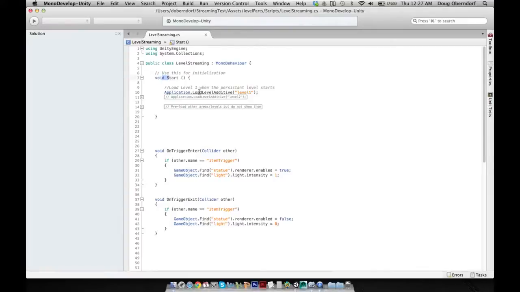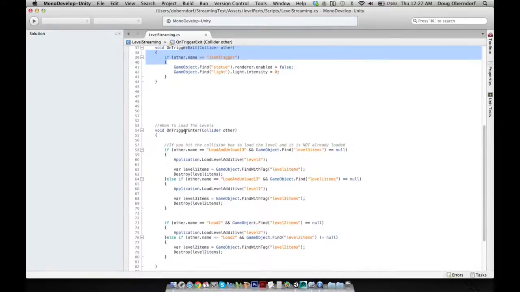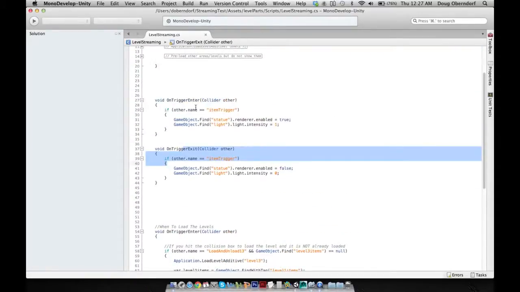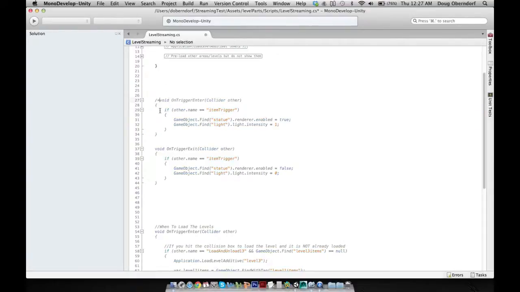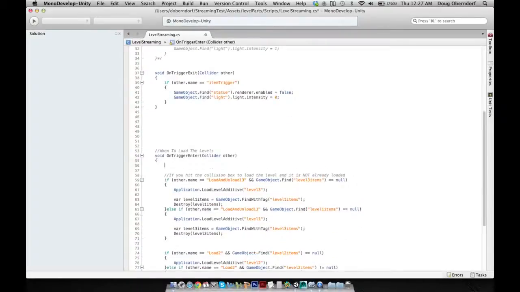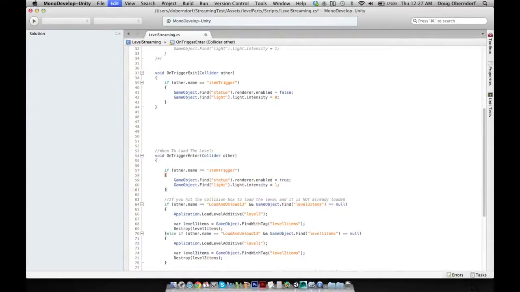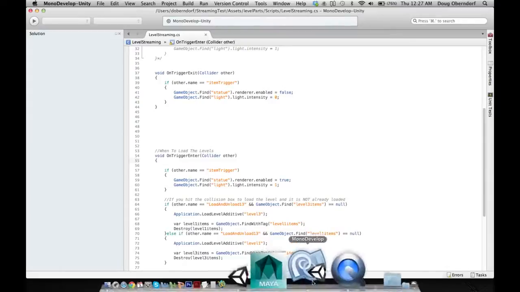So start, load level 1. Triggers this, that. Trigger enter. Oh, we already have a trigger enter. So I'm just going to grab this, copy that, and we'll paste it down here just for fun. I had the two trigger enters here that would cause an issue, so let's see if that fixed it real quick.